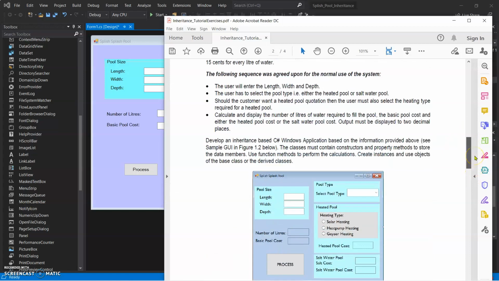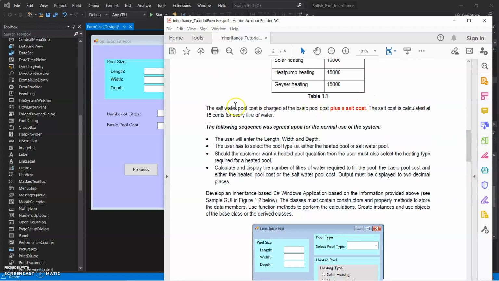What else? Okay, and this one is for, yes, this one.